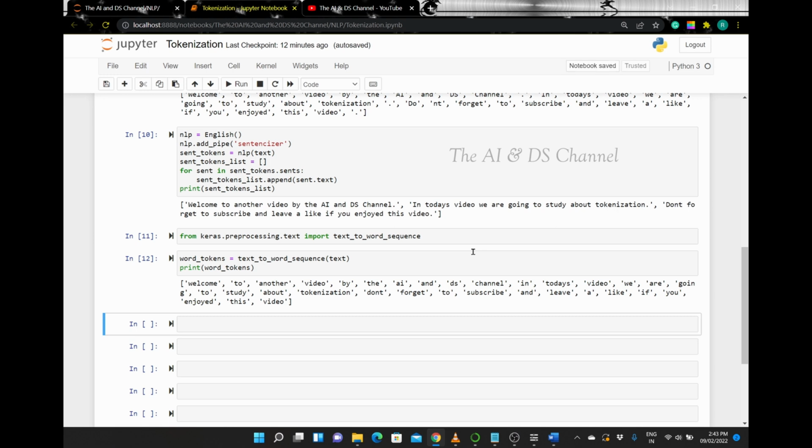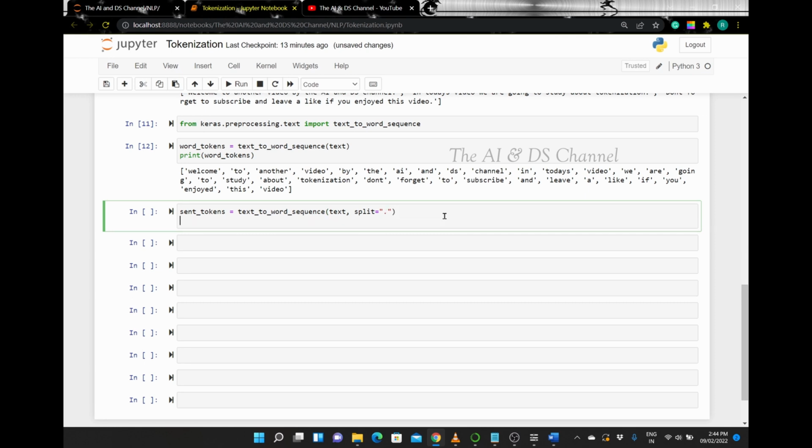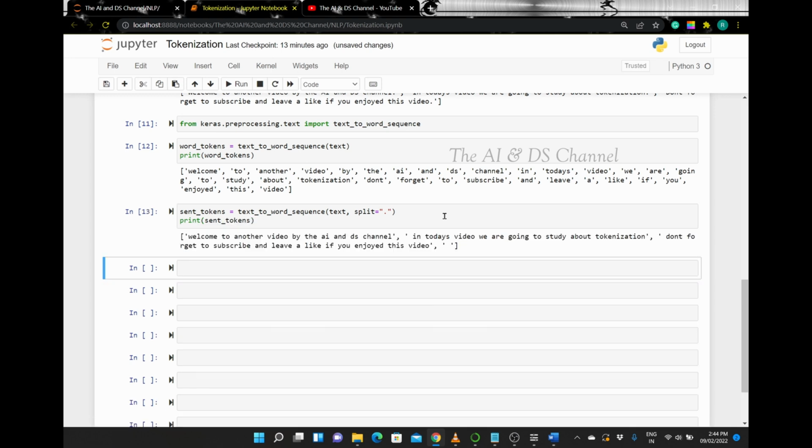Now let's look at how to perform sentence tokenization using Keras, and let's print the results. As we can see, the text data has been split into different sentences.